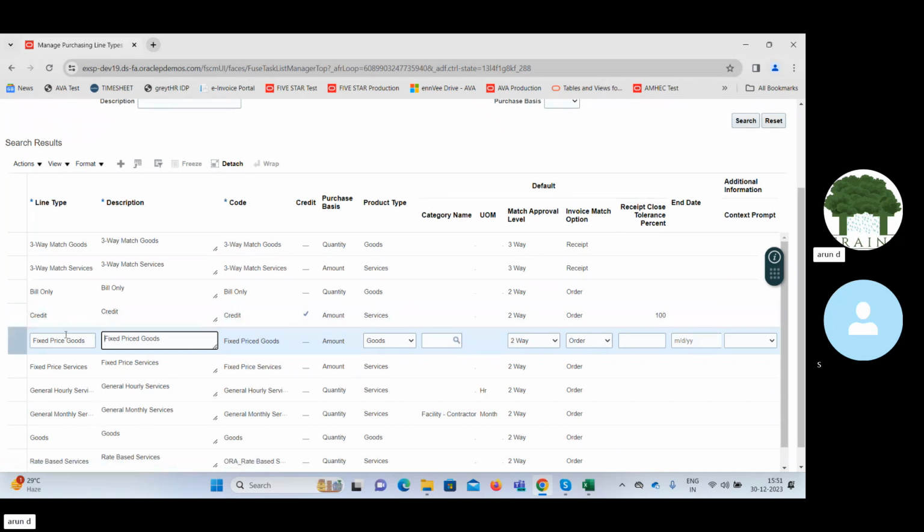So if this is the line type, what should be the accrual matching option that I want to have? Now this can be overridden. If I want to change from two-way to three-way, that is possible. If I change it when I'm creating this particular purchase order, I can do that. So this is the option to create that custom line type.